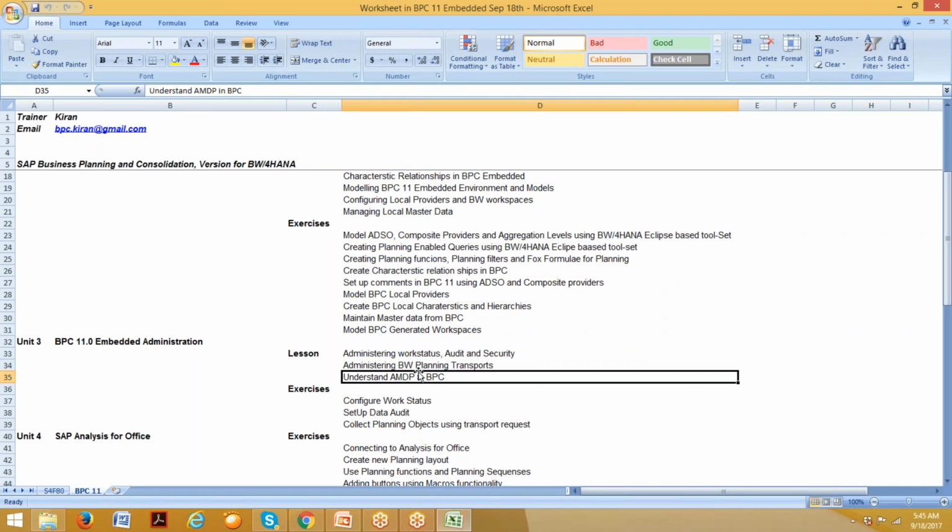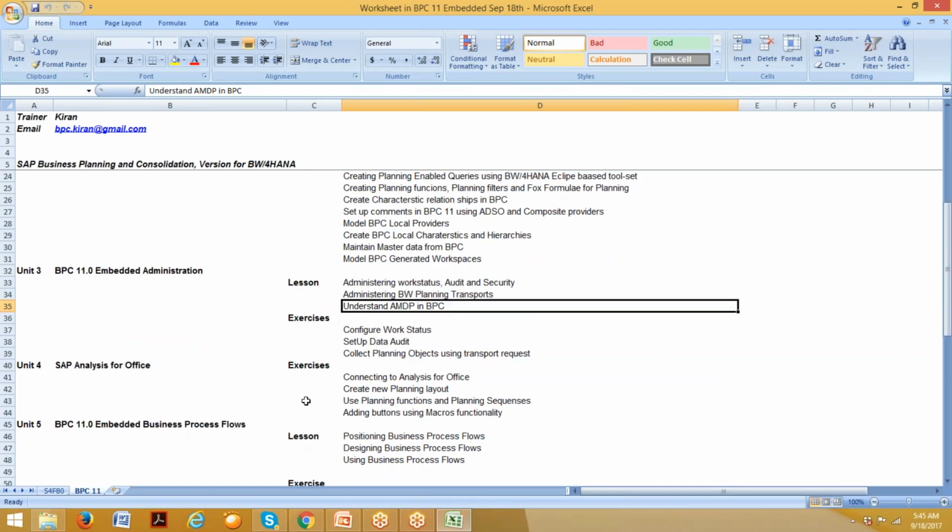So you will understand the concept of this AMDP, whatever the language, ABAP or SQL procedures, and where to write those procedures, where to write your ABAP code, classes and all these things. I will explain the process. You will understand how to execute this AMDP process. Based on that, exercises will be there.